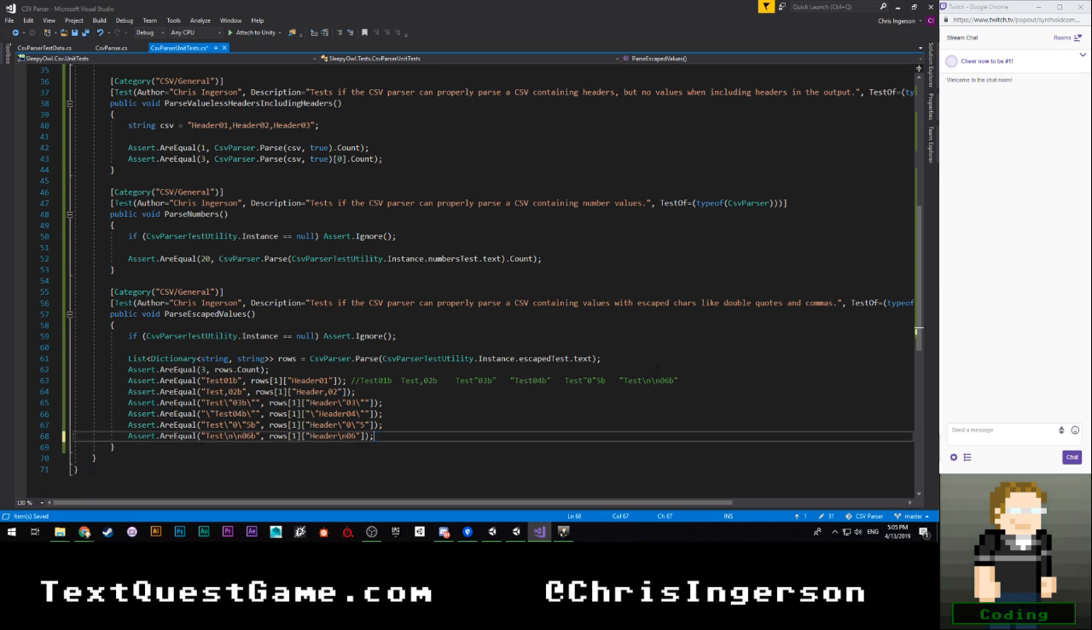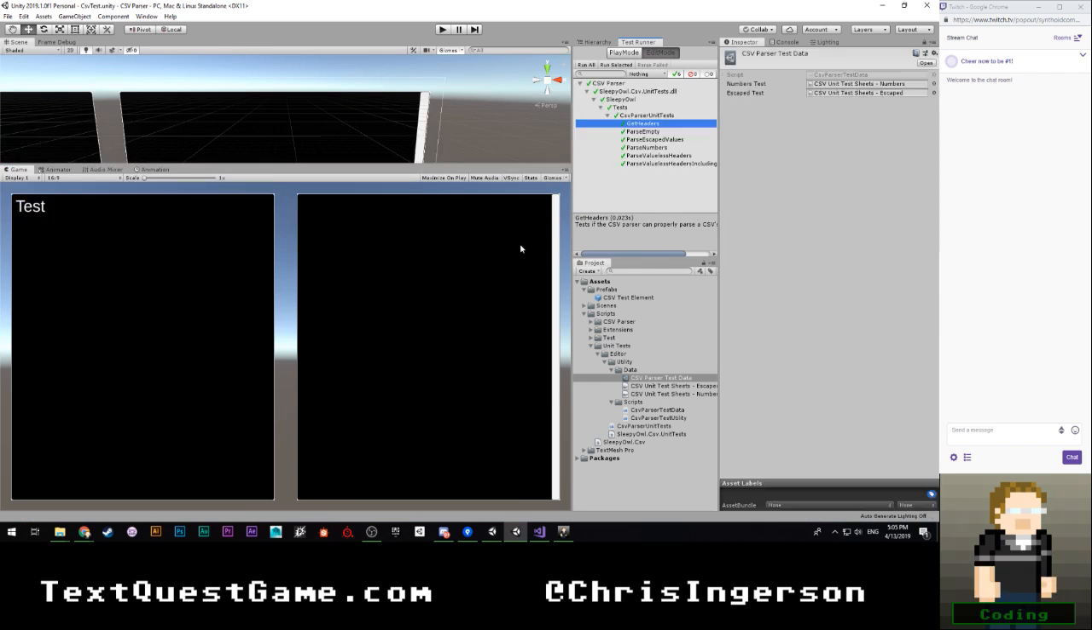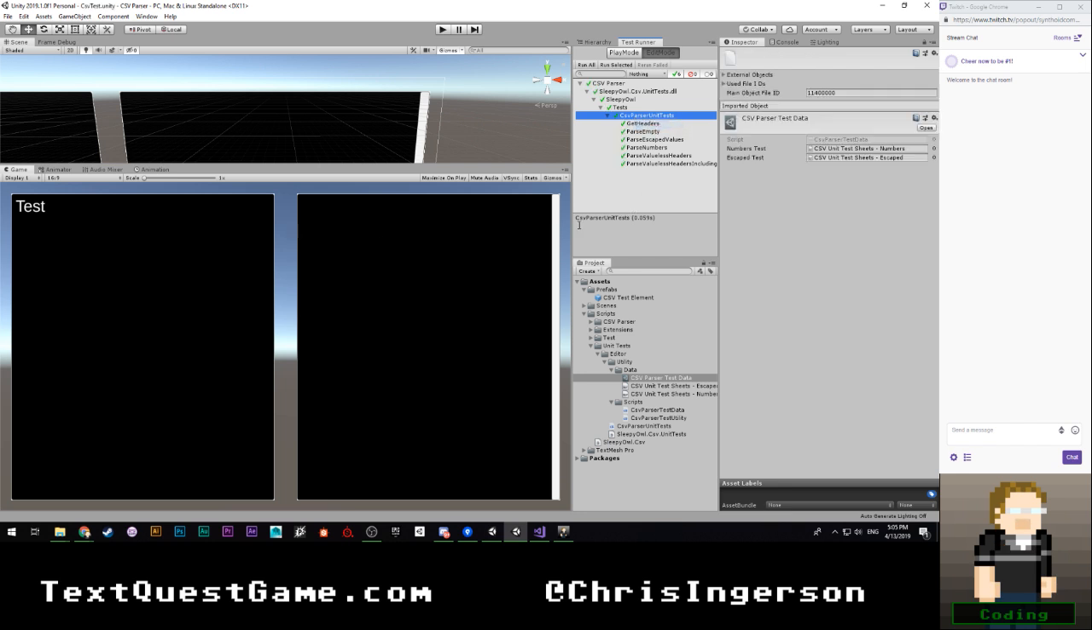So we can get rid of you and get rid of you, and we can save. So yeah, that means that parse escaped values is correct. Nice. So that might be a good place for us to stop. I don't know why it keeps reselecting. That was probably because it's just highlighted.